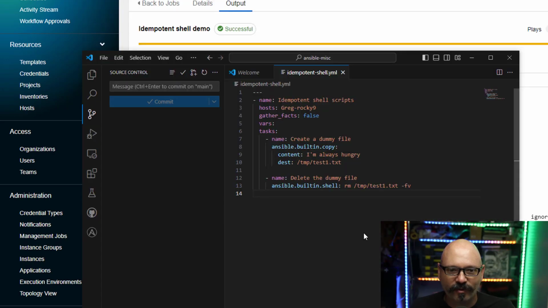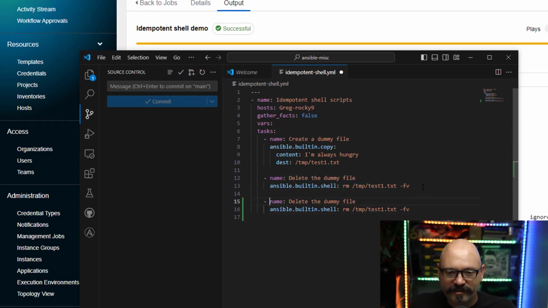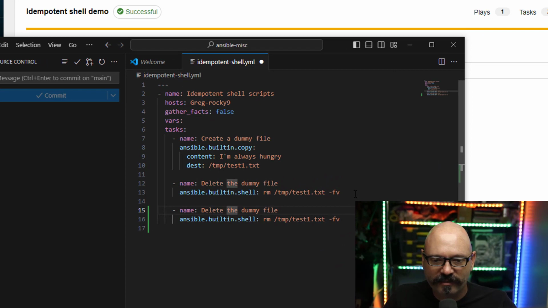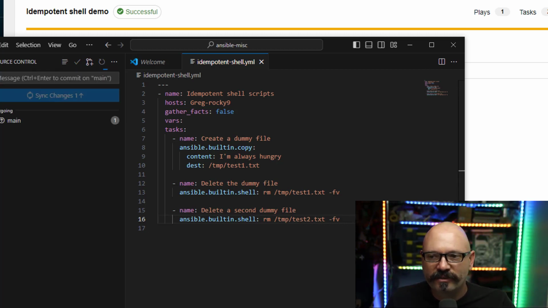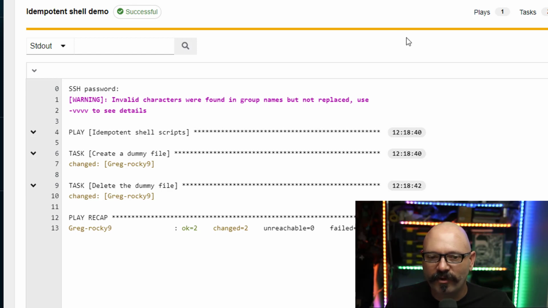Let me show you a demonstration of that. So I will copy that right here, paste, and I'll say delete a second dummy file, only we're going to name it test2, right? A file that doesn't actually exist. Save that, add, commit, sync those changes. I'm going to come back over here and relaunch the job.